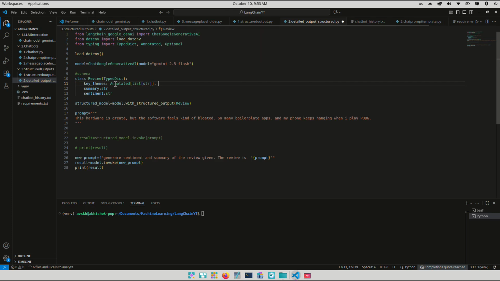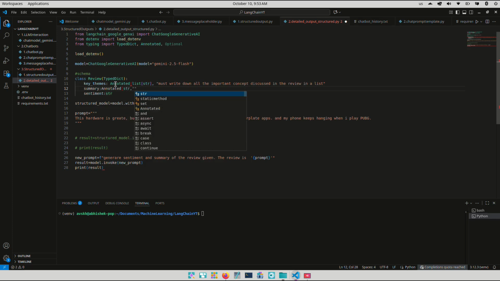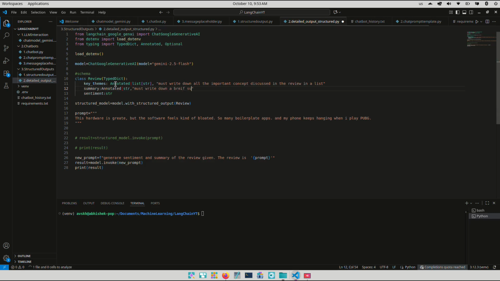So key themes will actually be an Annotated list of strings. What we can also do is write a detail about this field here. So we can say that key themes must write down all the themes, all the important concepts discussed in the review in a list. And in the summary, I'm again going to use an Annotated key, and inside this I'm going to write must write down a brief summary of the review.